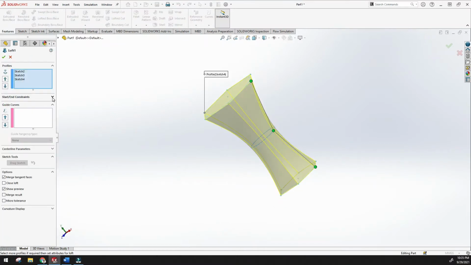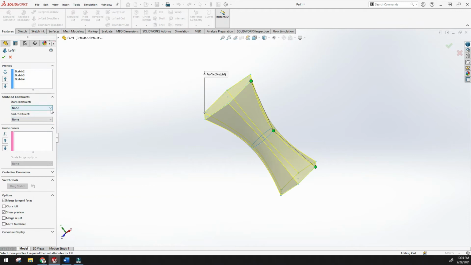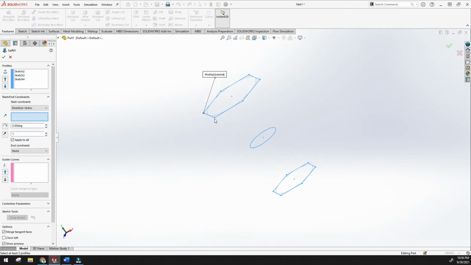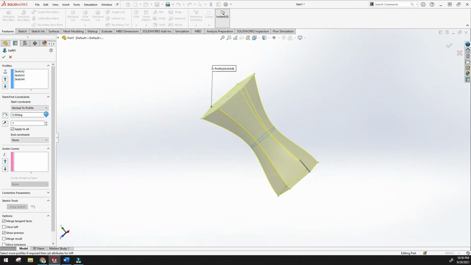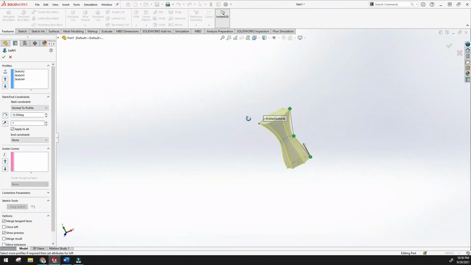And here is the option like end constraint. We can change the direction vector and normal to profile. Once we understand the direction vector, we have to give the direction. If there is any model, we can give the direction here. Here it is asking for a direction vector. If there is any vector, any sketch, by using that sketch we can create the direction vector. Second one is normal to profile. In normal to profile I can give some angle. By using this angle the model will twist.